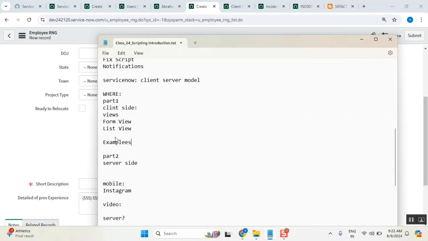Yes, sir. So what are the examples we covered? The first example is auto population of the field. Then date validation. And mandatory check. So till this point it is clear: client-side scripting examples, where exactly they are running, and why we consider them client-side scripting. Everyone understood till this point?